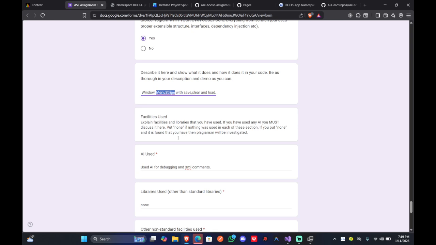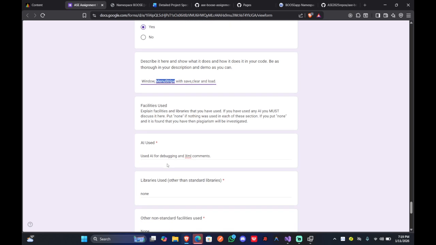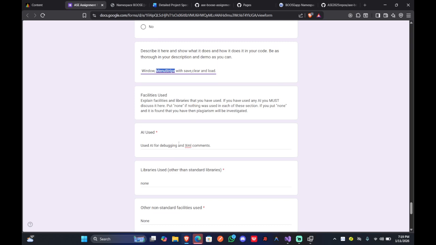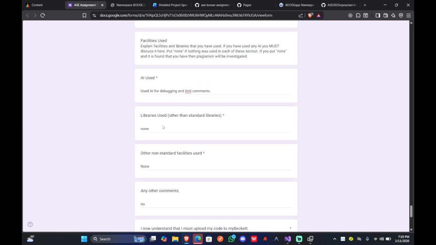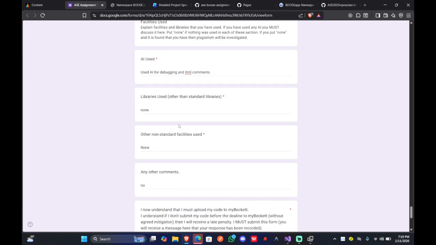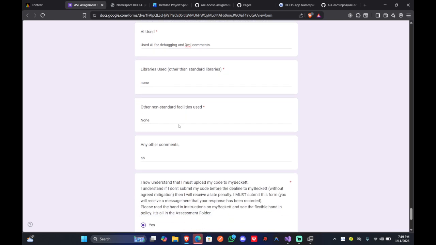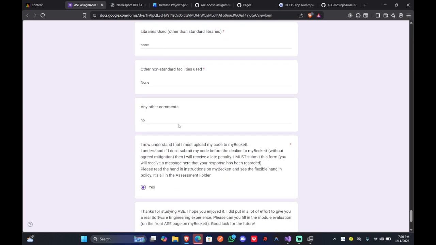Faculty use: explain any library that you have used. If you have used any AI, you must discuss this. For AI, I have used it for the error part, the debugging. There were some built-in errors, and I did debugging and added some XML comments generated by AI, because the AI gives nice XML comments. So I've used AI for the commenting part. Any other libraries? I have used none. Any other non-standard faculties used? Also not.